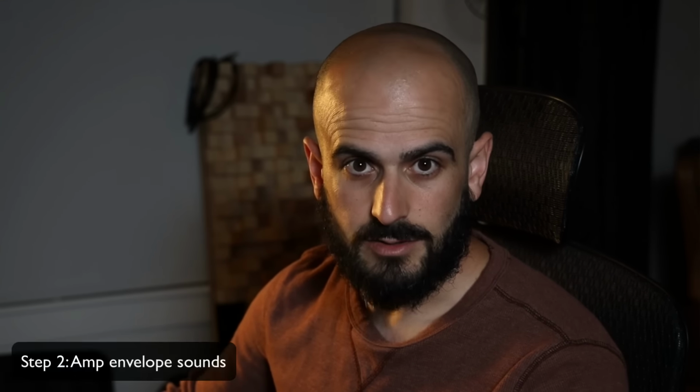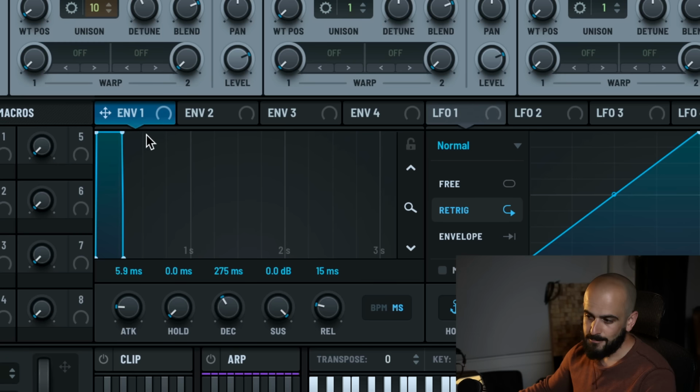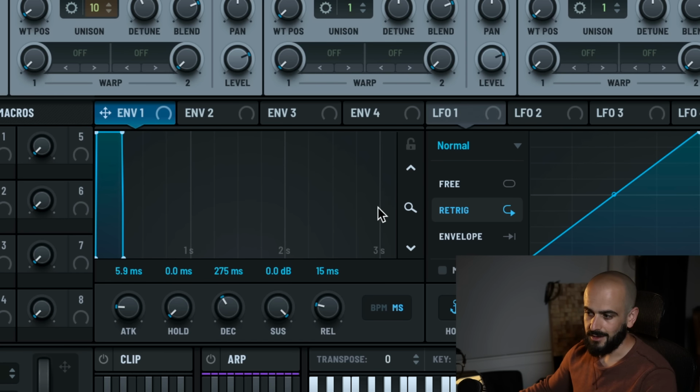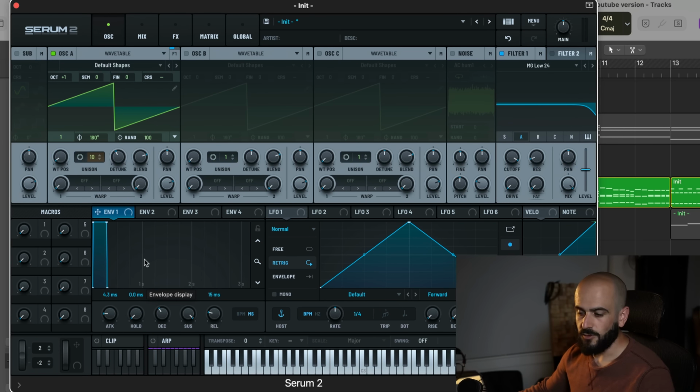Step 2 is to learn how to make amp envelope controlled sounds. Every synth will have what's called an amp envelope. The amp envelope is usually the first envelope in the line of all the envelopes on that synth. The amp envelope has full control over the sound at all times, and you control the sound by tweaking these knobs under here. These are the ADSR knobs, or the envelope knobs.